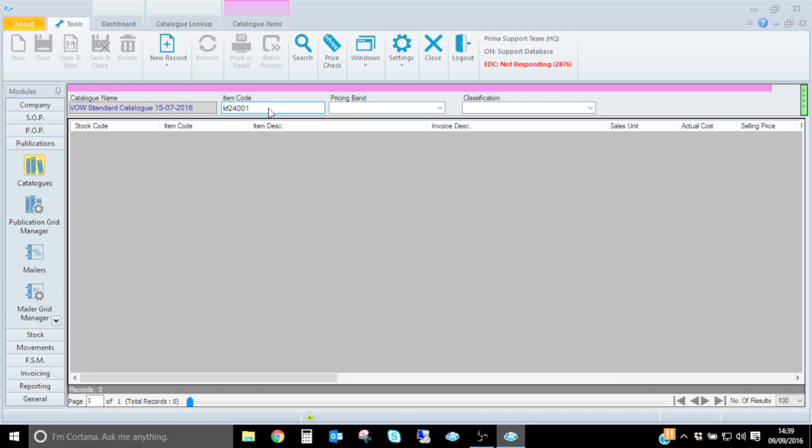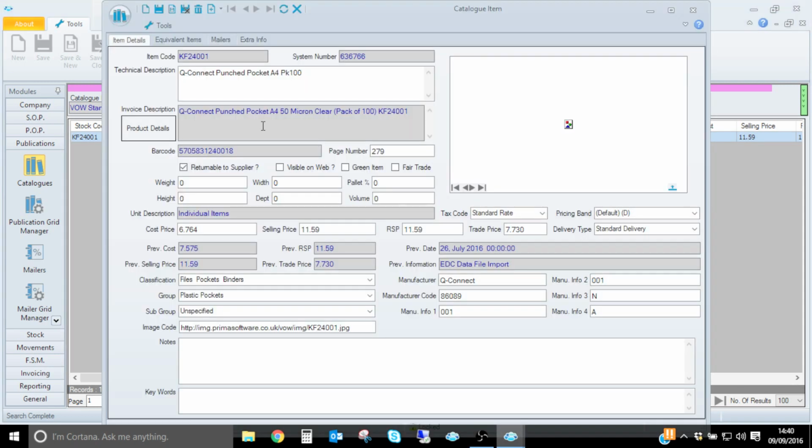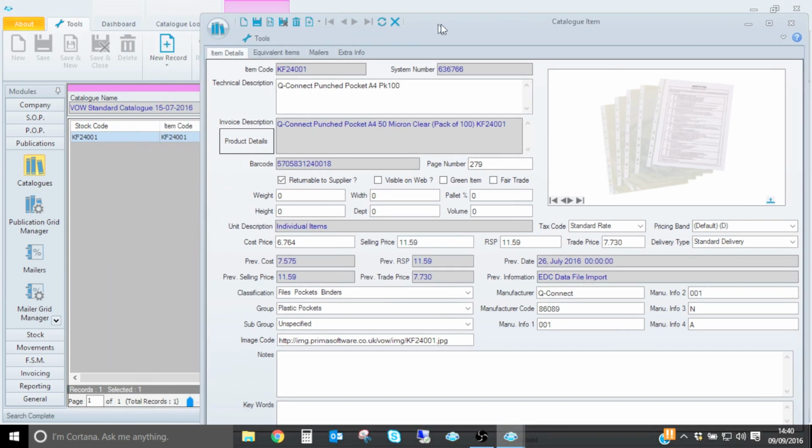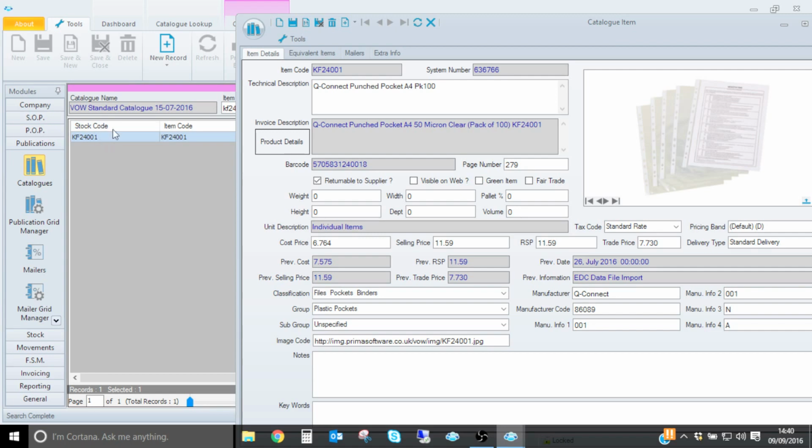Favorite code. So you go into your catalog item, and then you can skip through. So if it's not created already as the stock code, so if I just put that over here, you can see it's already created as a stock code under the same item code.